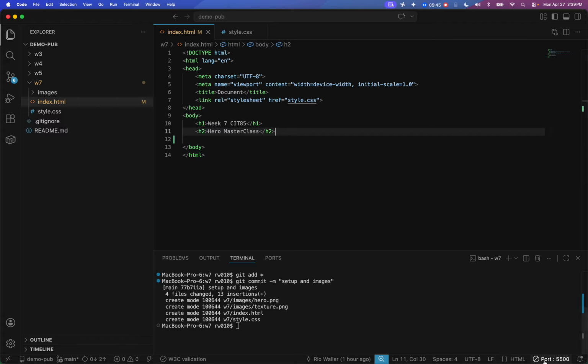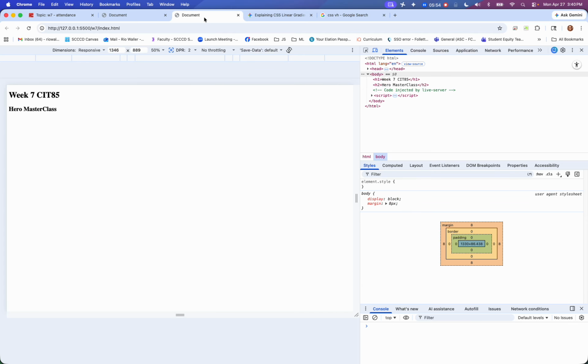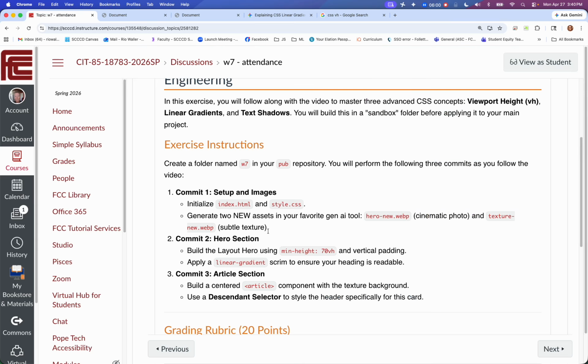Okay, so then I started my live server. The other thing is I have just my public open as well. Okay, and then I start my live server, and this is the beginning document as it is. Okay, so that's your first step here.